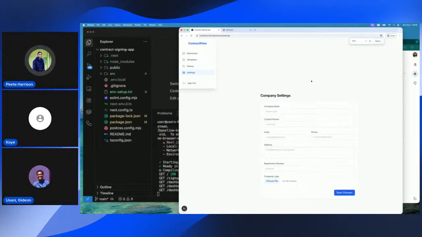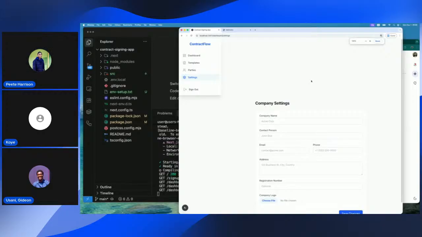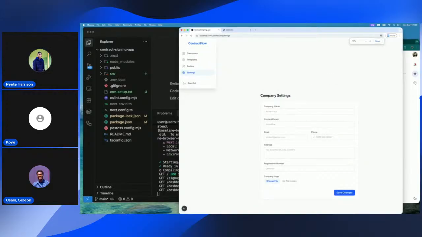Can you see the screen properly? Yes, we can. All right. As you can see, the UI is very, very poor, so we need to make it a top tier UI and give it that premium look. But for now, let's quickly register just to test and see how things are going.